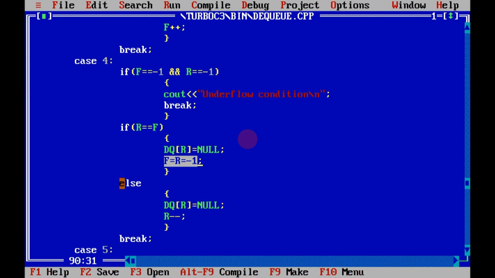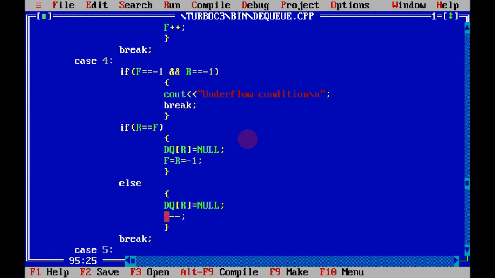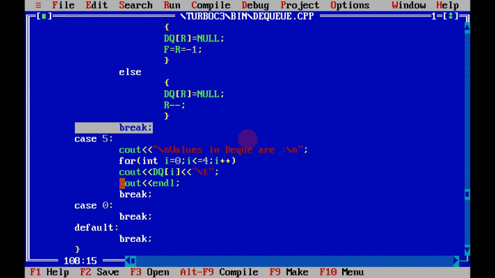This code is for a normal deletion. Delete the value at the r location and decrement from the rear side. You can do decrementation from the rear because you are doing a deletion operation. This break is outside, and this is used for this case. I hope you all are familiar with this switch statement and while loop.